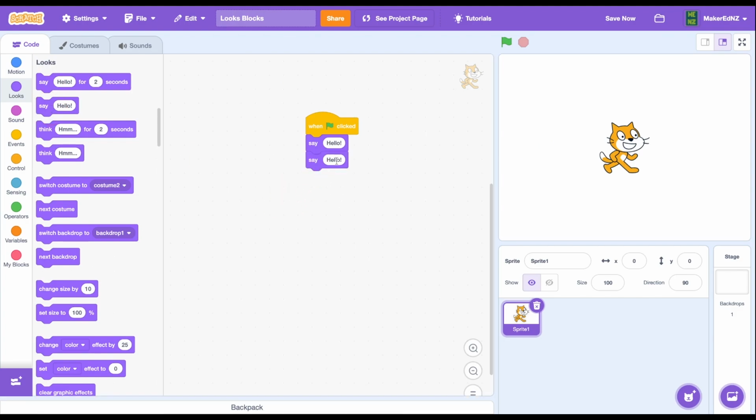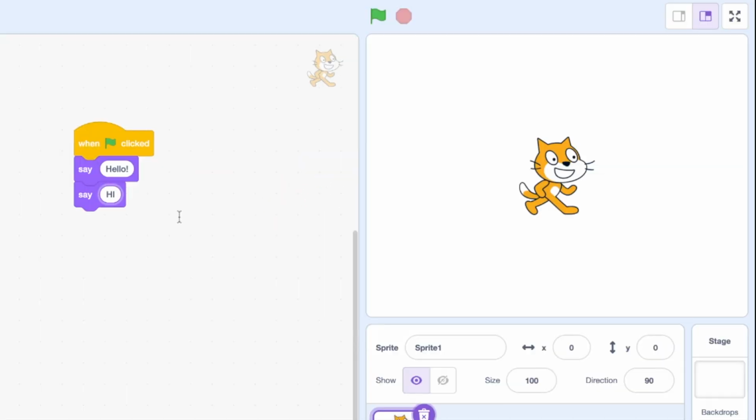Now, if I put another one on there and I put say hi, what we notice is that it goes immediately to hi, because what happens is it says hello and then it reads the next line of code immediately, faster than our eyes can see, and it says hi. So that's one thing that we can do to get rid of the hello.